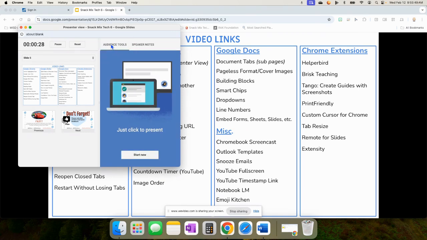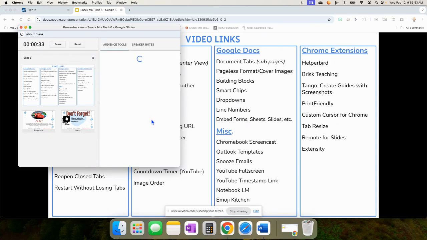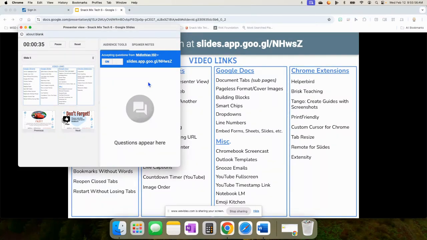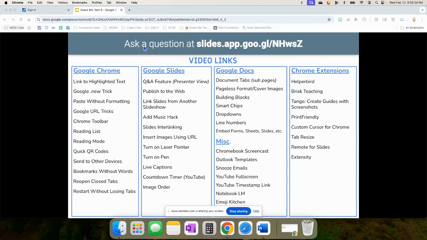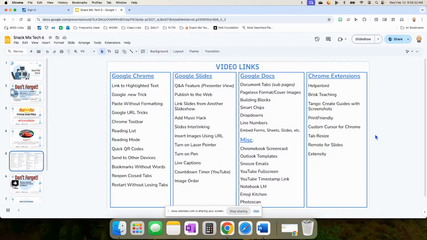When you go over to Audience Tools and you click Start New, this is called the Q&A feature. You can click Start New, and then you give this URL right here to your audience. When they type that URL in, they will be able to ask questions as you're presenting, and the questions will appear right here as you're presenting for you to answer. When you're done, or if you're timing yourself, you can always pause or reset as well right up here. But when you're done, you can just close it up here and hit escape to come out of presenter view.